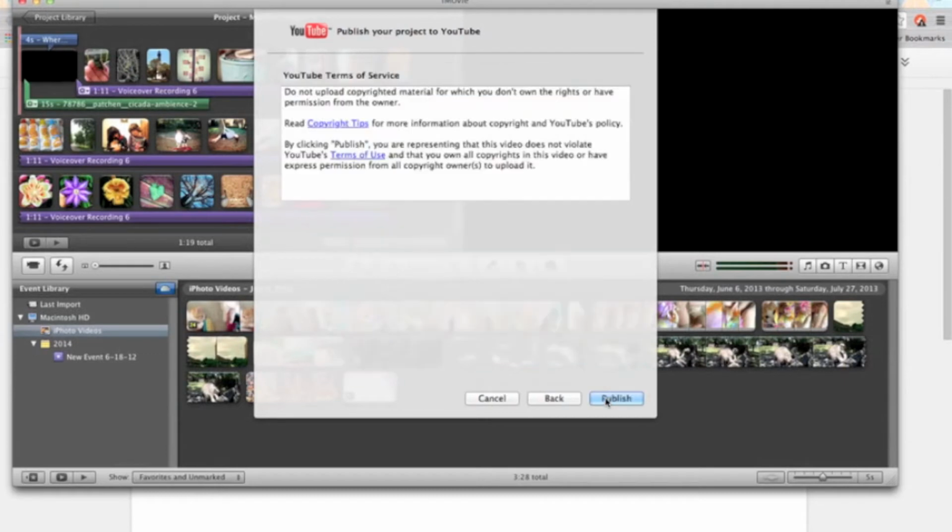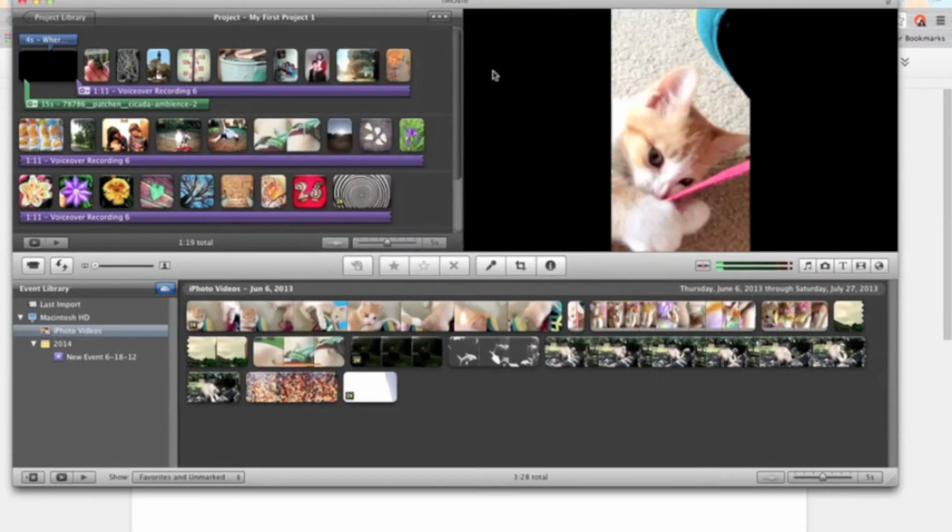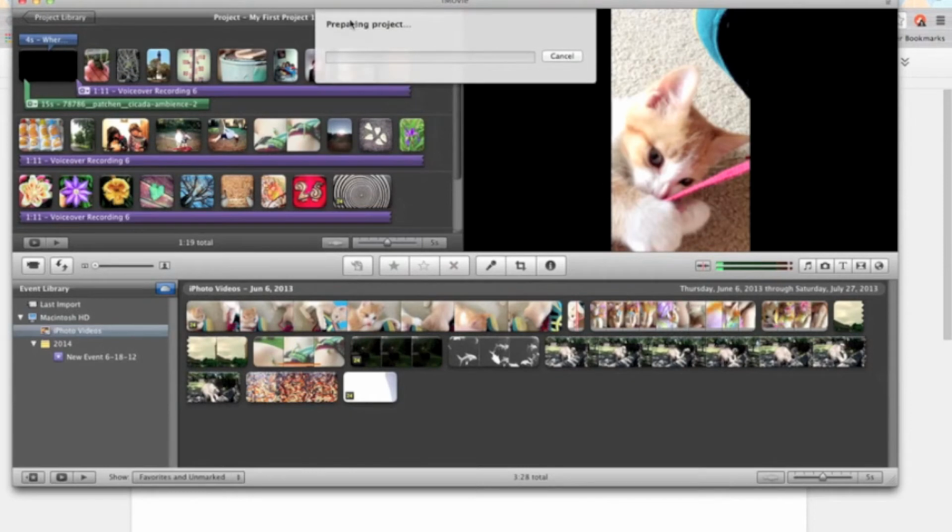Then you'll press next. It'll give you some YouTube terms of service, and you can just press publish. Up here it'll pop up, and it'll say preparing project. Just like with finalizing, this could take 10 minutes, it could take 15. It just depends on how big your movie is, how much time it takes to put it up there. So since mine is already up there, I'm going to show you what it looks like once it's on YouTube.